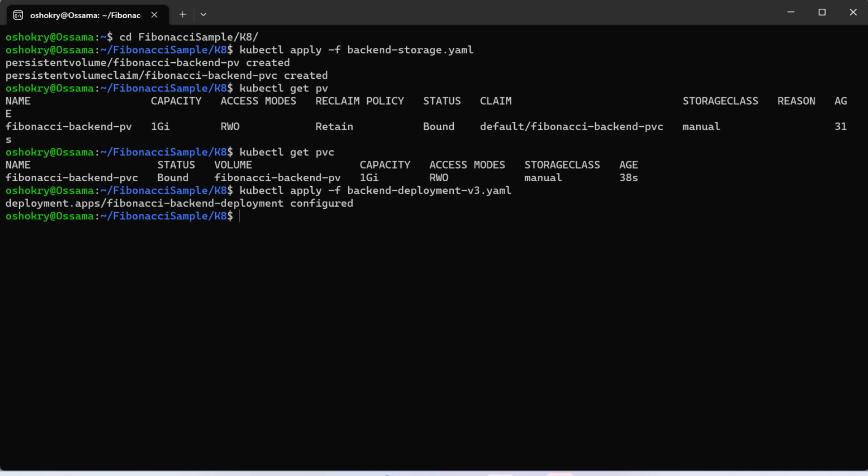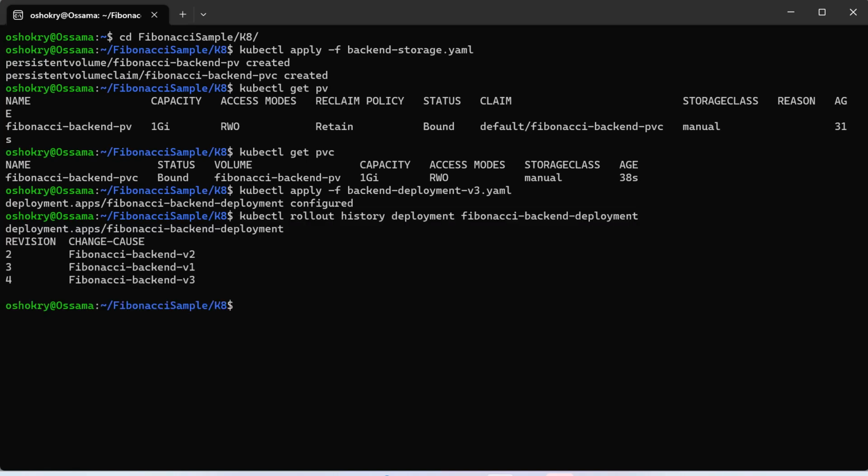Now check the deployment history. You can see that the deployment is at revision 4 with change cause of Fibonacci backend v3. The change cause came from the deployment annotation as we have seen in the previous lecture.